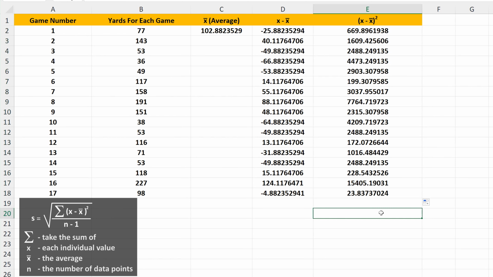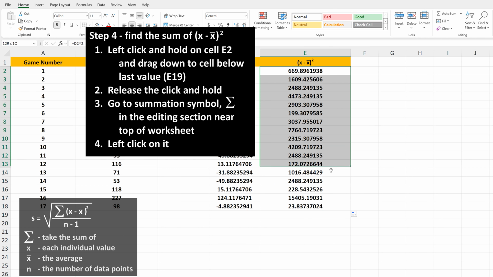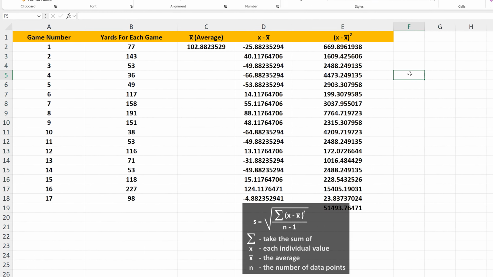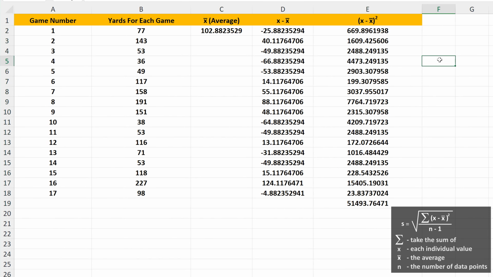The next thing we need to do is find the sum of squares, which is the sum of the values in column E. To do this, left-click and hold on cell E2, then drag down over the cell below the last value, cell E19, then release the click and hold. From here, we go up to the summation symbol in the editing section near the top of the worksheet, as you see here, and left-click on it. And now we have our answer of 51,493.76 rounded off.